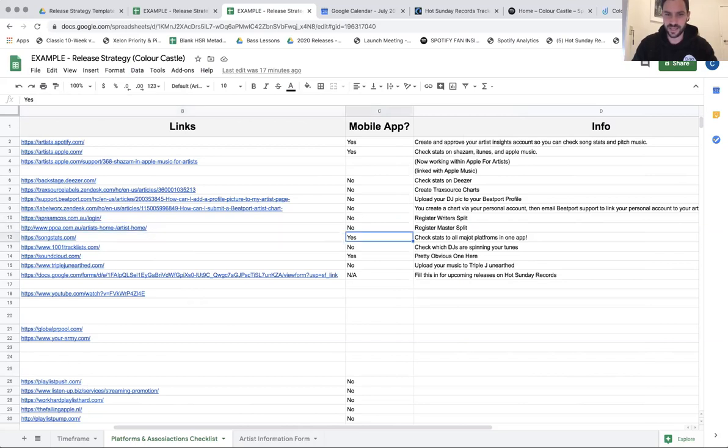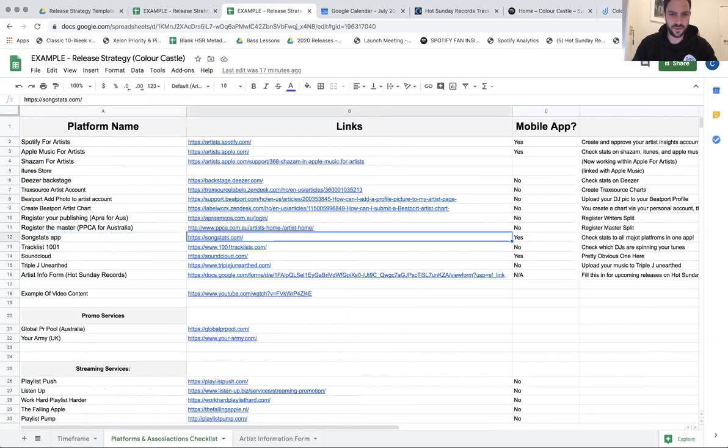Song Stats is a link to that one over here. There you go. There is a mobile app for that as well. So I've just got a little folder, whether or not there are mobile apps, just to take out the guesswork.